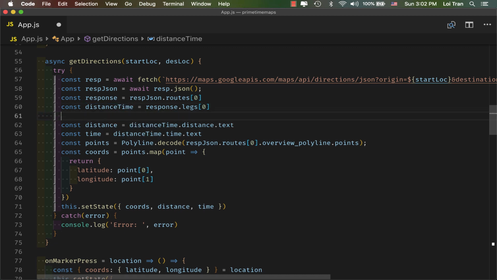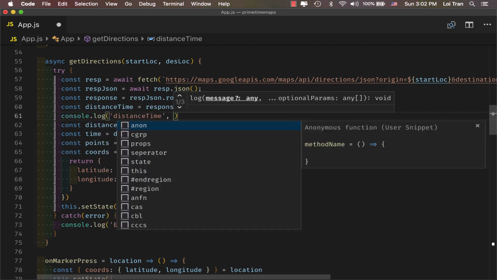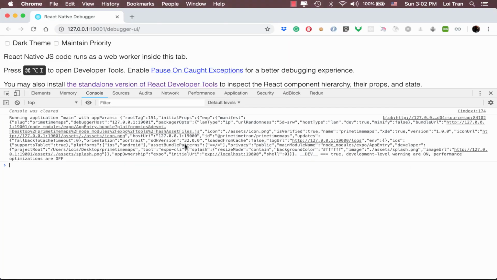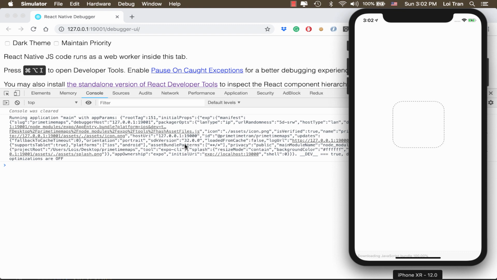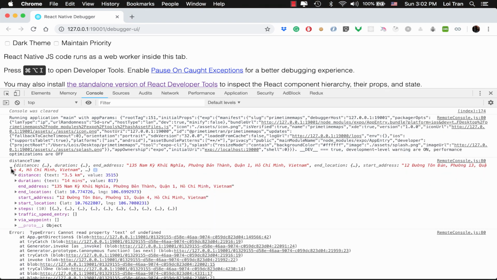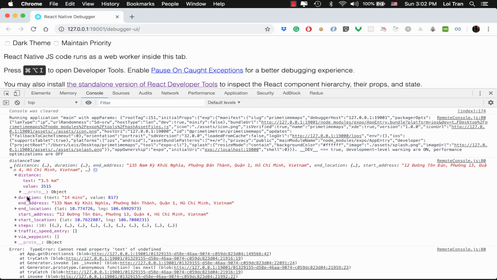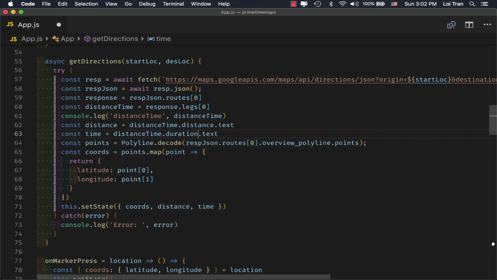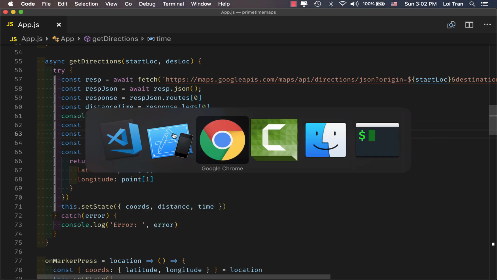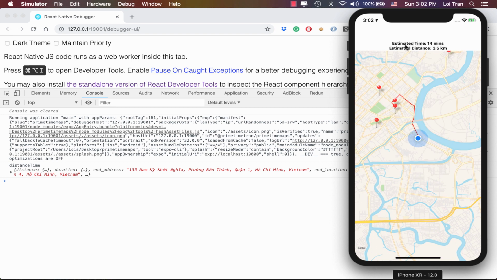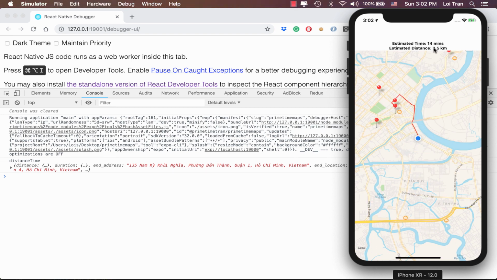Okay, we made an error, so let's go ahead and check out what we have here. Distance. Duration. Okay, excellent. So we've now got the estimated time as well as the estimated distance to this location.